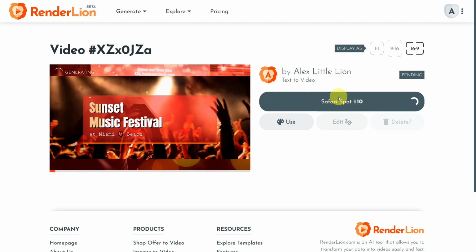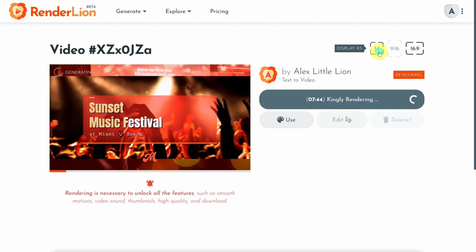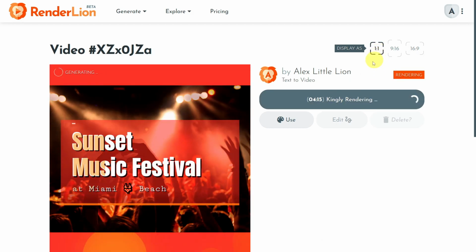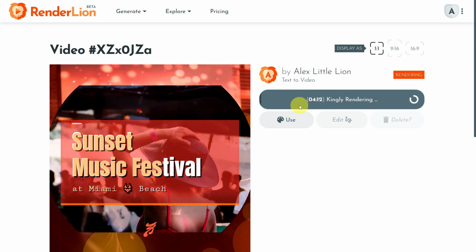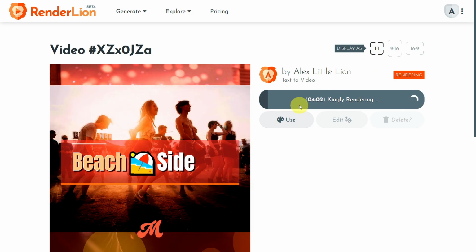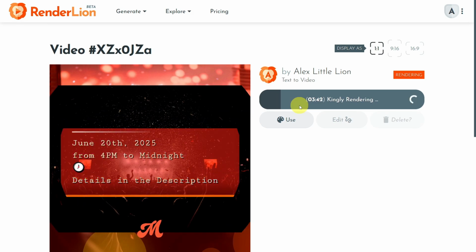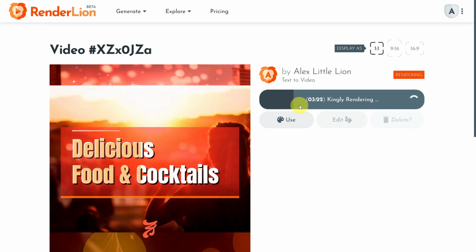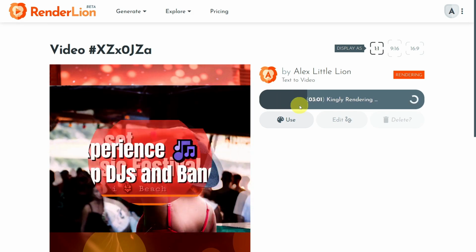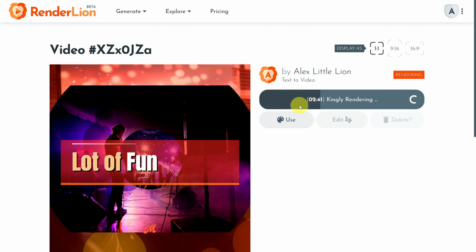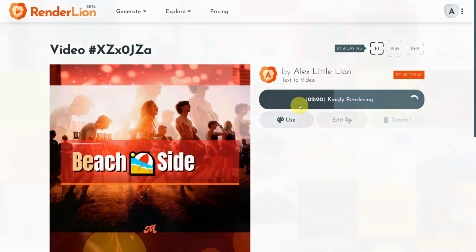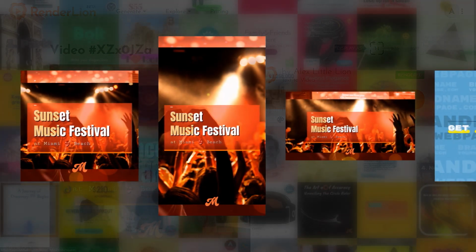Click on the Render to Download button to start the rendering. The rendering process may take a few minutes, but once it finishes, your text-based video will be ready to be downloaded in high resolution with the sound attached in MP4 format. Also, RenderLion generates thumbnail images for each video size to choose from and download. And there you have it.